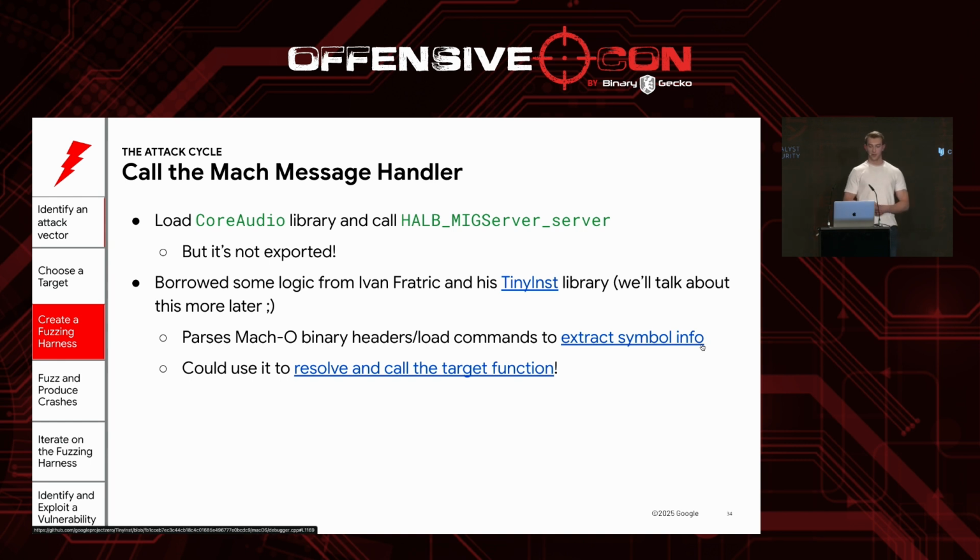So the next step here would be, ideally I could just load the CoreAudio library and call that MIG server function, but it's not exported. So I borrowed some logic from Ivan Fratric and his TinyInst library, which we'll definitely be talking about much more later. There's some logic in there that can parse Mach-O binary headers and load commands and extract symbol info. So we could use that to resolve and call that target function.